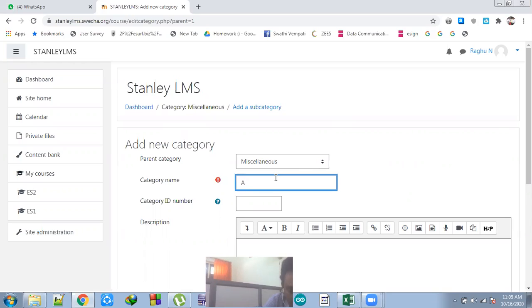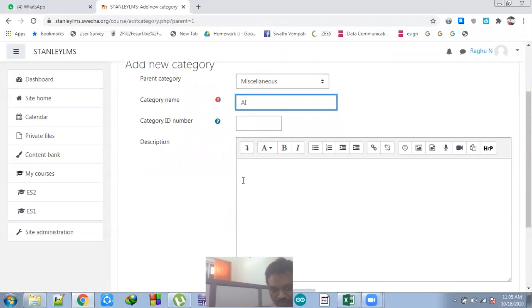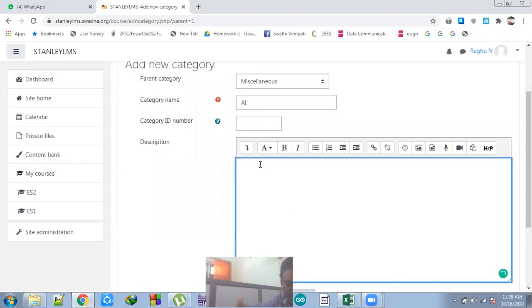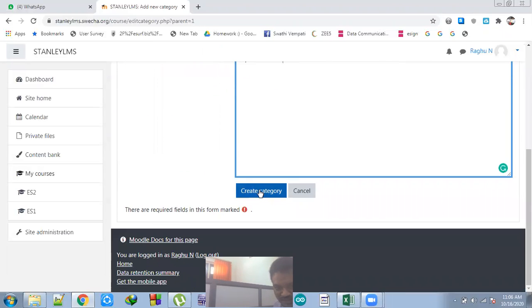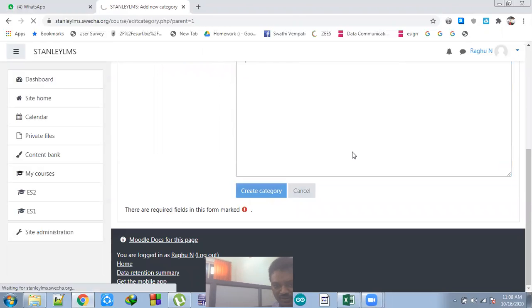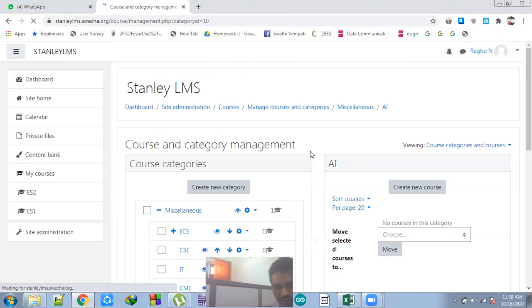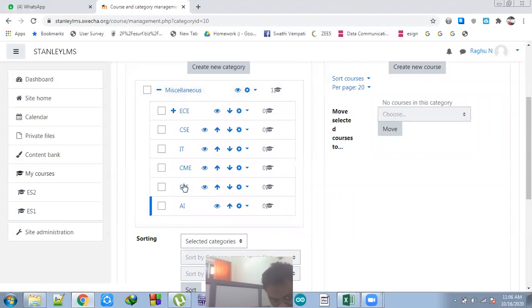Suppose AI is a new course, because the first year is going to come right now. That's why AI. Now for the category description, if you want to mention anything regarding the department and everything, you can do that. So, department of AI. Simply I'm giving some description about that. That is not mandatory. So create category. Done.